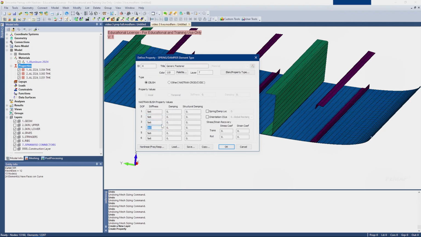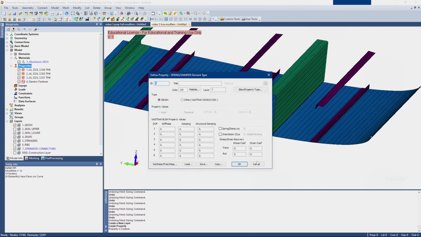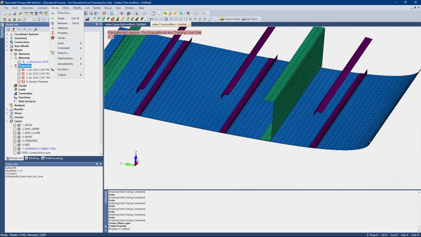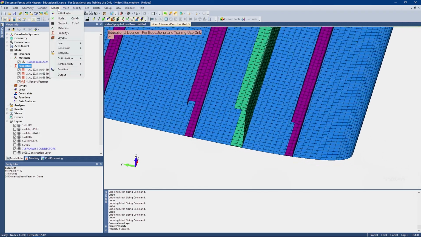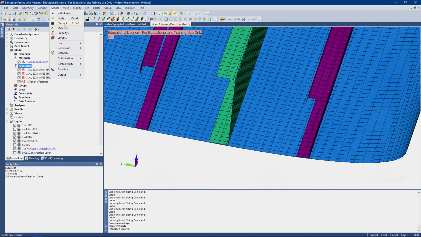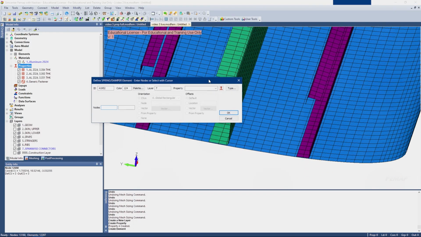Then 4 is the twisting of the spring around its axis, and then 5 and 6 are the bending of the spring. And these are all values that you can calculate a stiffness for. So we hit OK. Now we can model all of these joints as springs. So we're going to go to Model, change our property to generic fastener.